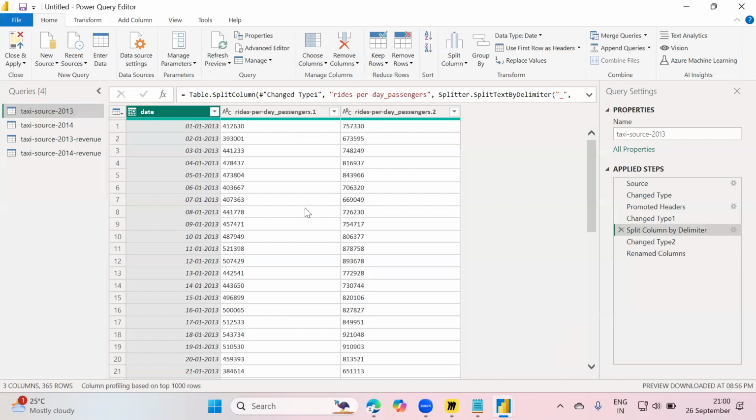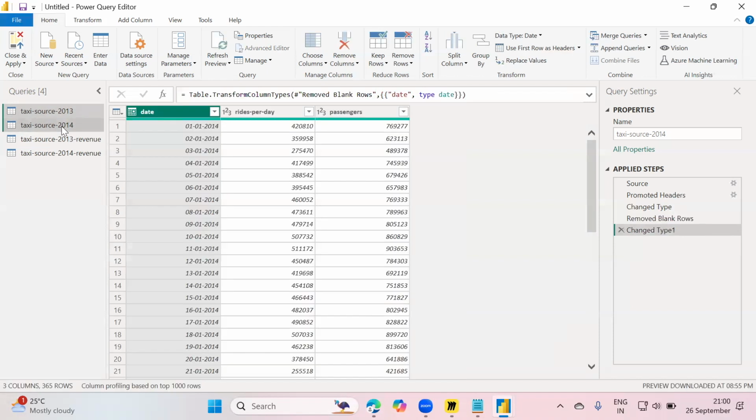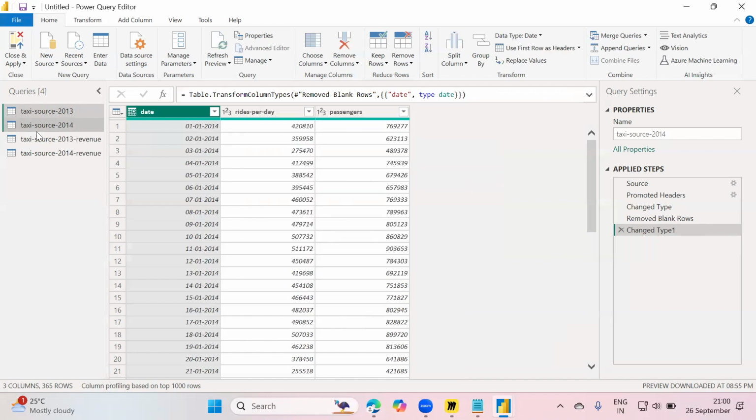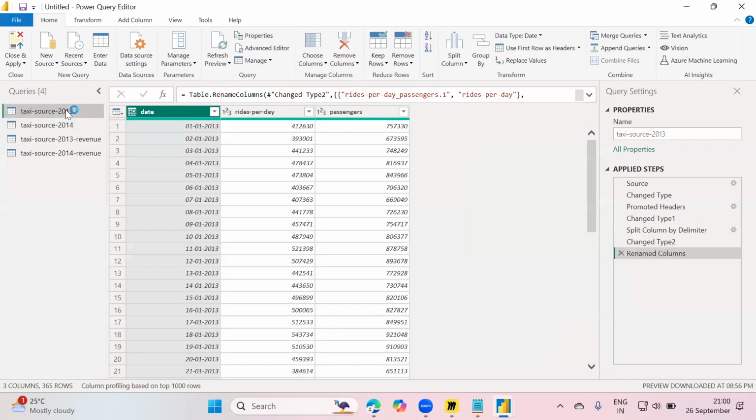Okay. So now what we will do is we will append this. Before appending, I'm going to create a group. I'm selecting both, right click, move to a new group. For this group name, I'm going to give taxi source. I can give some description. What exactly you did? You selected both the various? I'll repeat it. No problem.